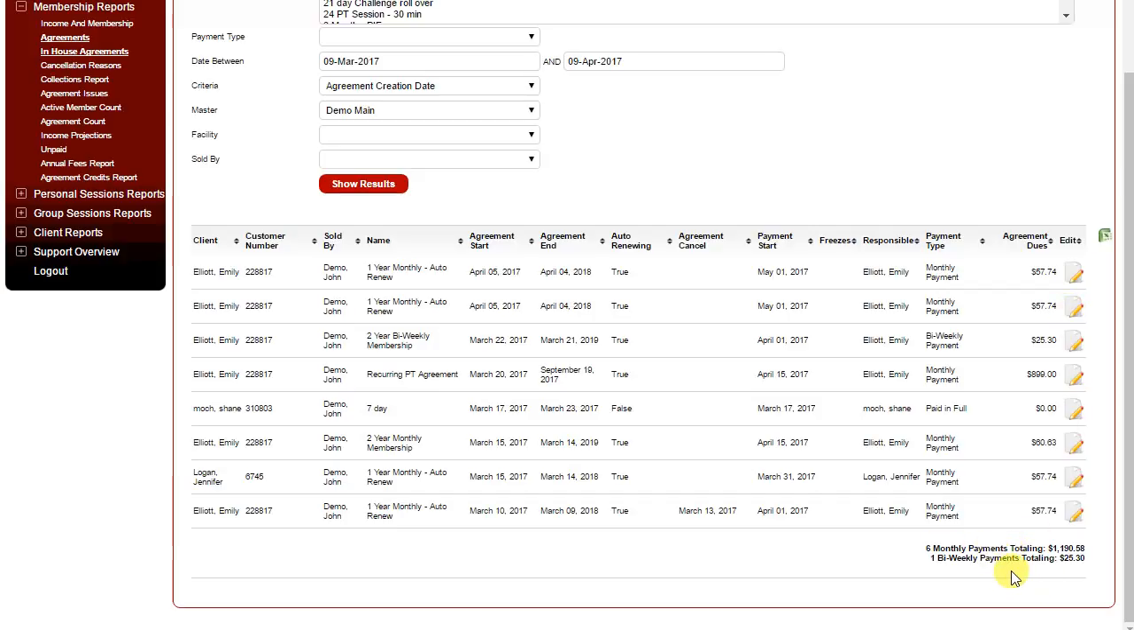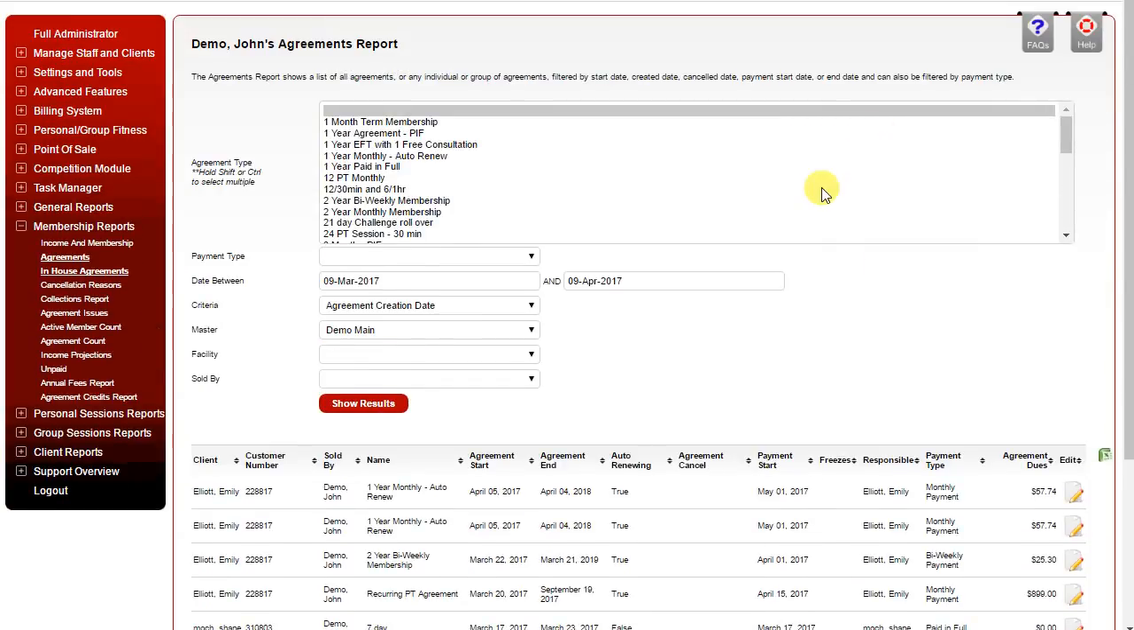At the bottom, you'll see a summary. So in this case, there are 6 monthly payments and 1 bi-weekly payment. You can export the report as a CSV file using the Excel icon on the far right.